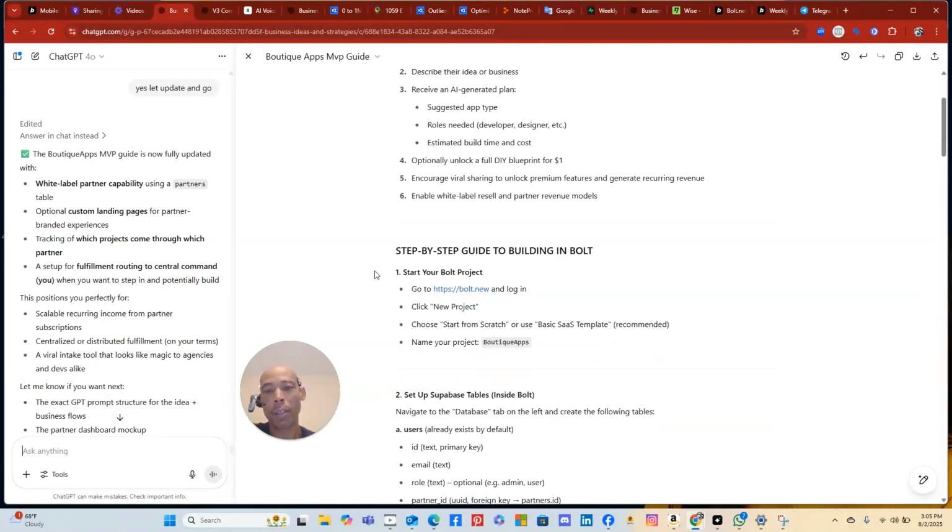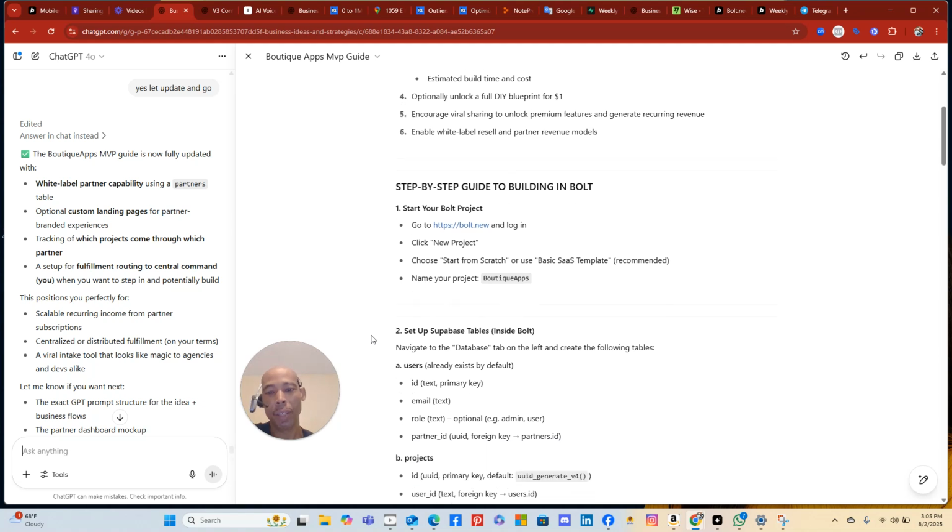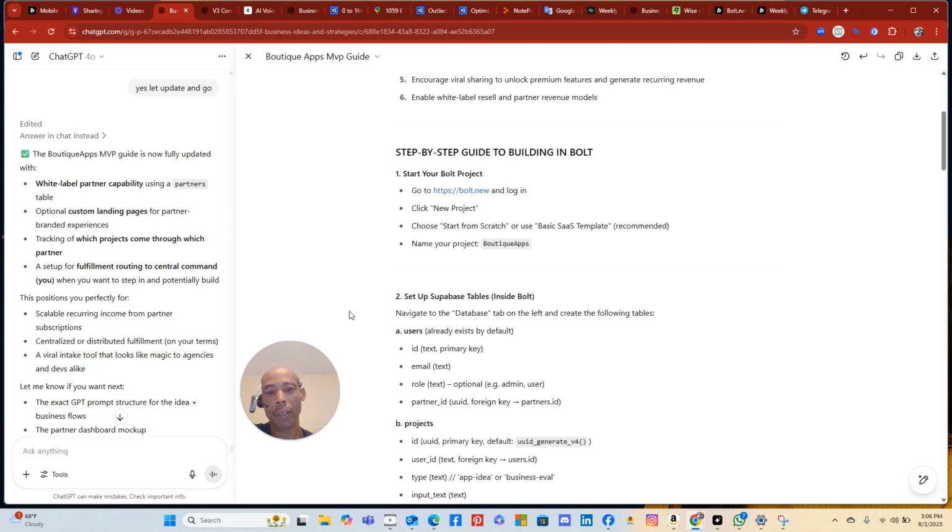Start your project. Navigate to database on the left side. Create the following tables. Inside Bolt.